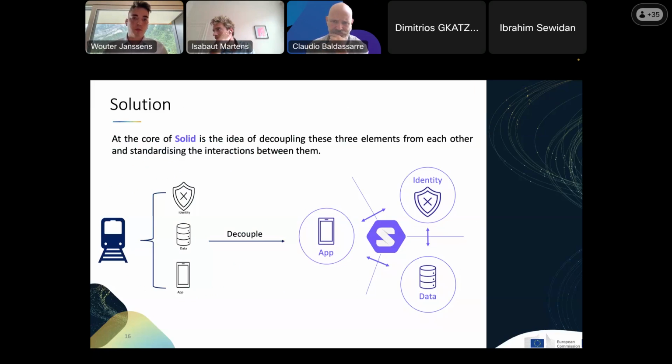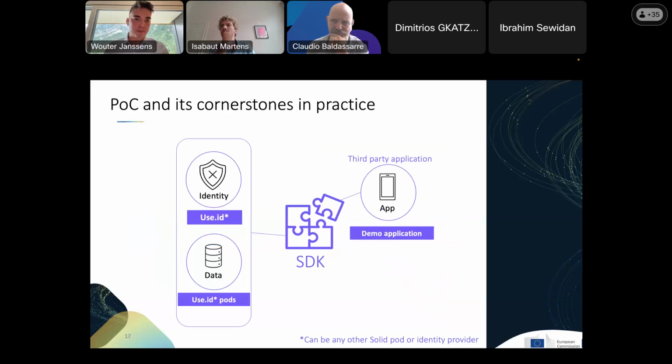Now, in the future, with Solid or similar technologies, it would be possible that all of those three components are offered by different providers. And that's important from the point of view of data protection, where none of those different parties will have the keys to the kingdom, let's say, the full truth and full control of the data, and that control is given back to the end user.